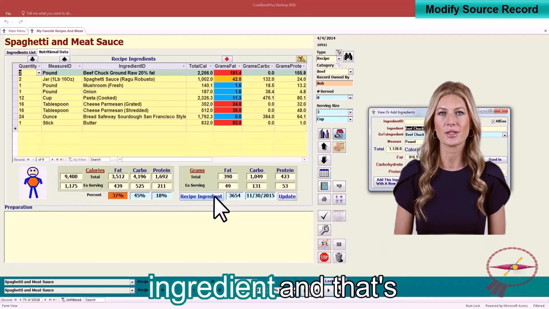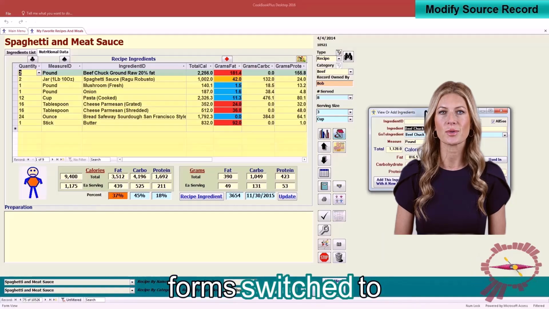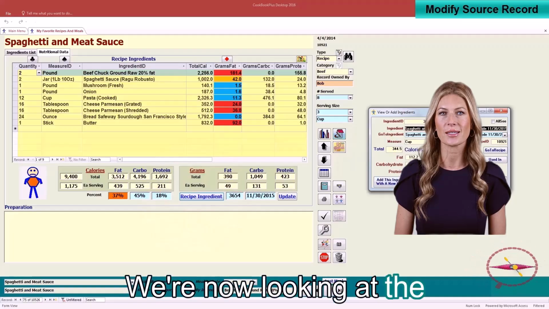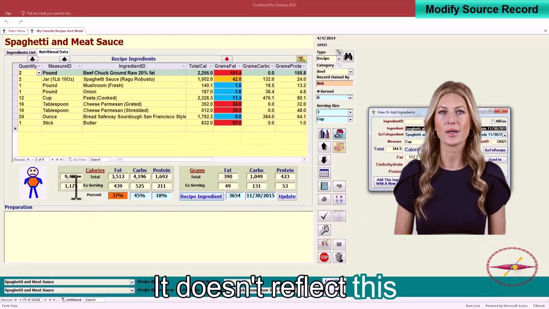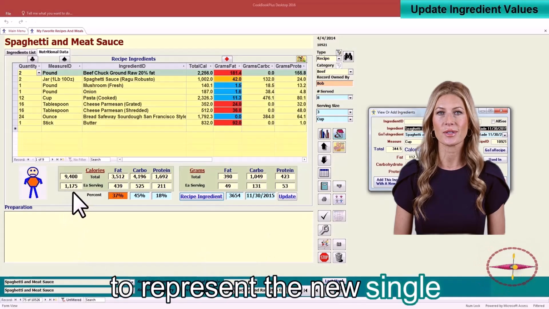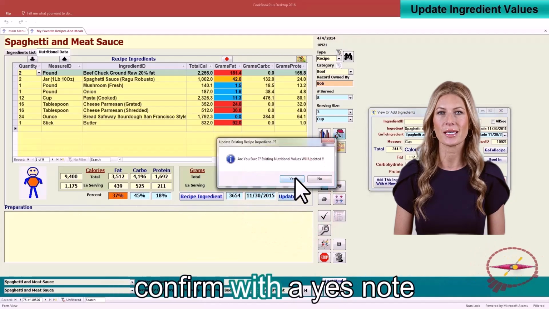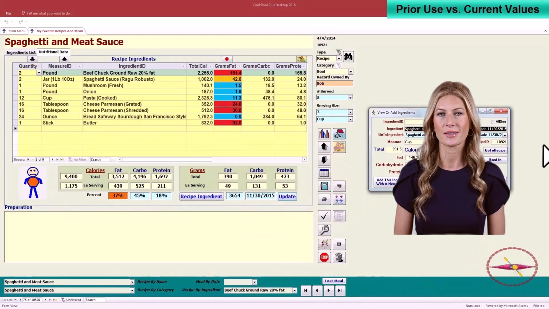Let's reopen the recipe ingredient, and that's because after we made that change, the ingredient form switched to displaying this ingredient. So we'll click this button. We're now looking at the ingredient made from the recipe. The value here is still the old value. It doesn't reflect this number divided by 3. To update the values here to represent the new single serving values as defined here, click the Update button. Confirm with a yes. Note that the values here change to reflect 1/3 of these values.